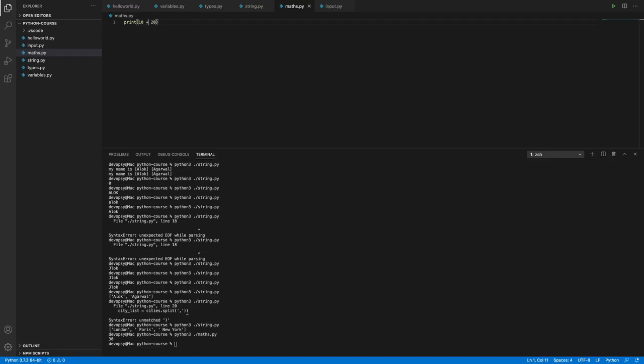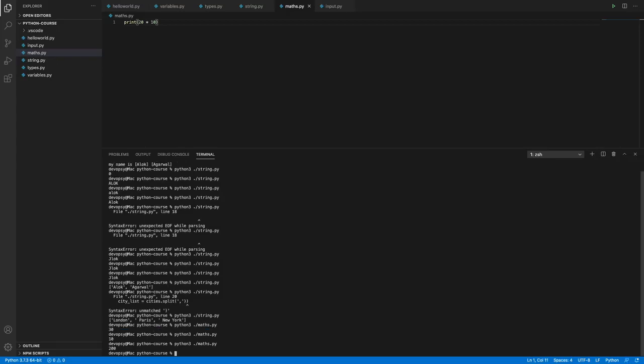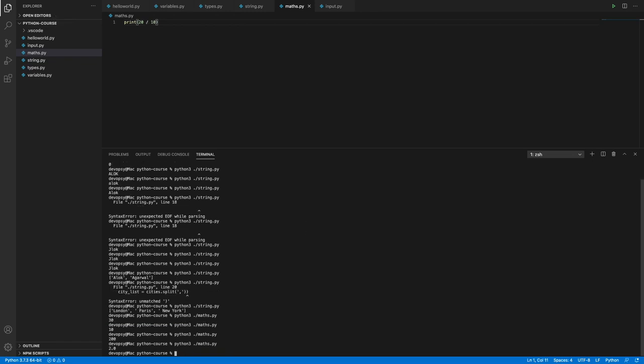We can even do subtraction. Let's take a bigger number. Let's print this. This is just basic math. We can multiply. We can even do division. So we can say division. It gives us a number as a float. We can do floor division which should give us an integer. So we can do a double slash.